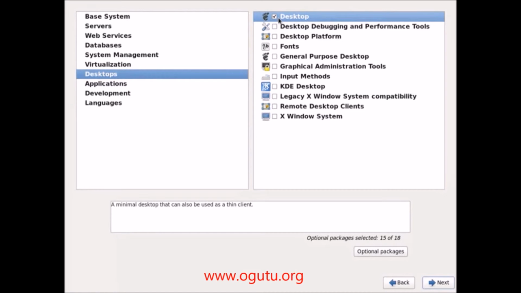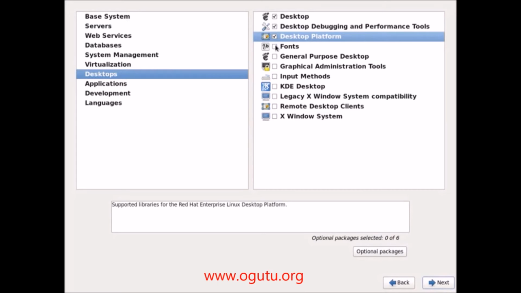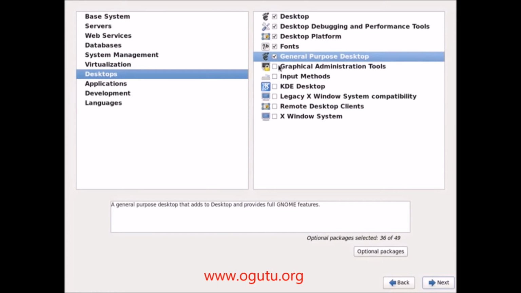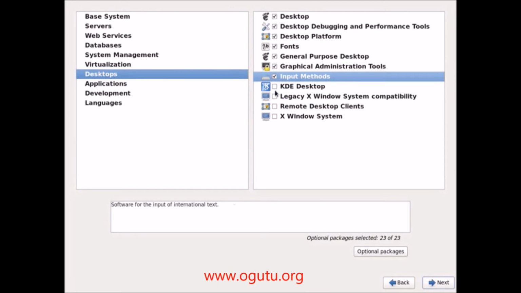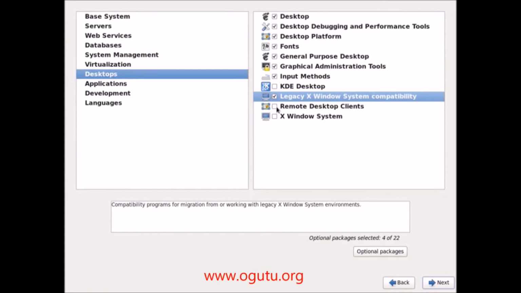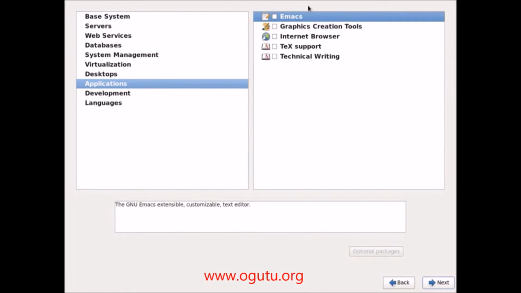For the desktops, the first one is the GNOME desktop environment. Just select all of them except KDE. We don't need the KDE desktop environment because we're going to use GNOME. So select legacy X window, remote desktop, and desktop platform. Under applications, just select all of them.